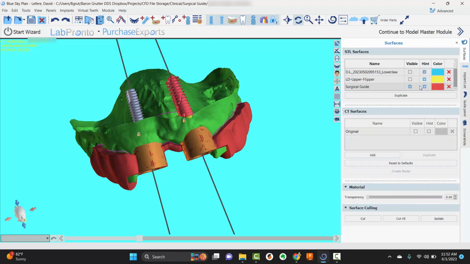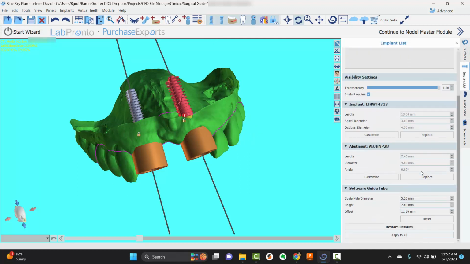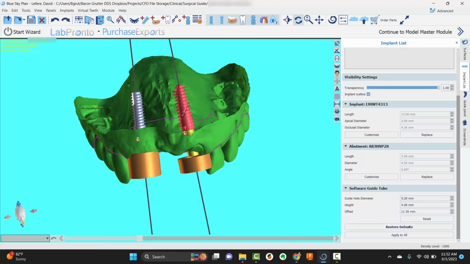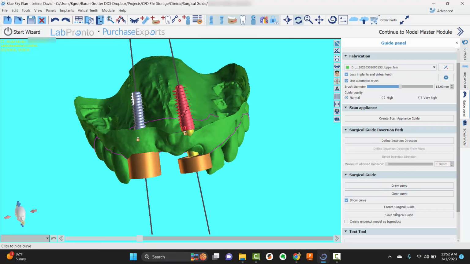We'll just hide it for now. We'll go to the implant list. We'll come down here and change this to the 4 millimeter to apply to. Let's just do it to one of them so you can see a good side by side. Let's go to the guide panel, click Create Surgical Guide, and in a moment we'll have a guide and you'll be able to see the difference and kind of the lost opportunity.